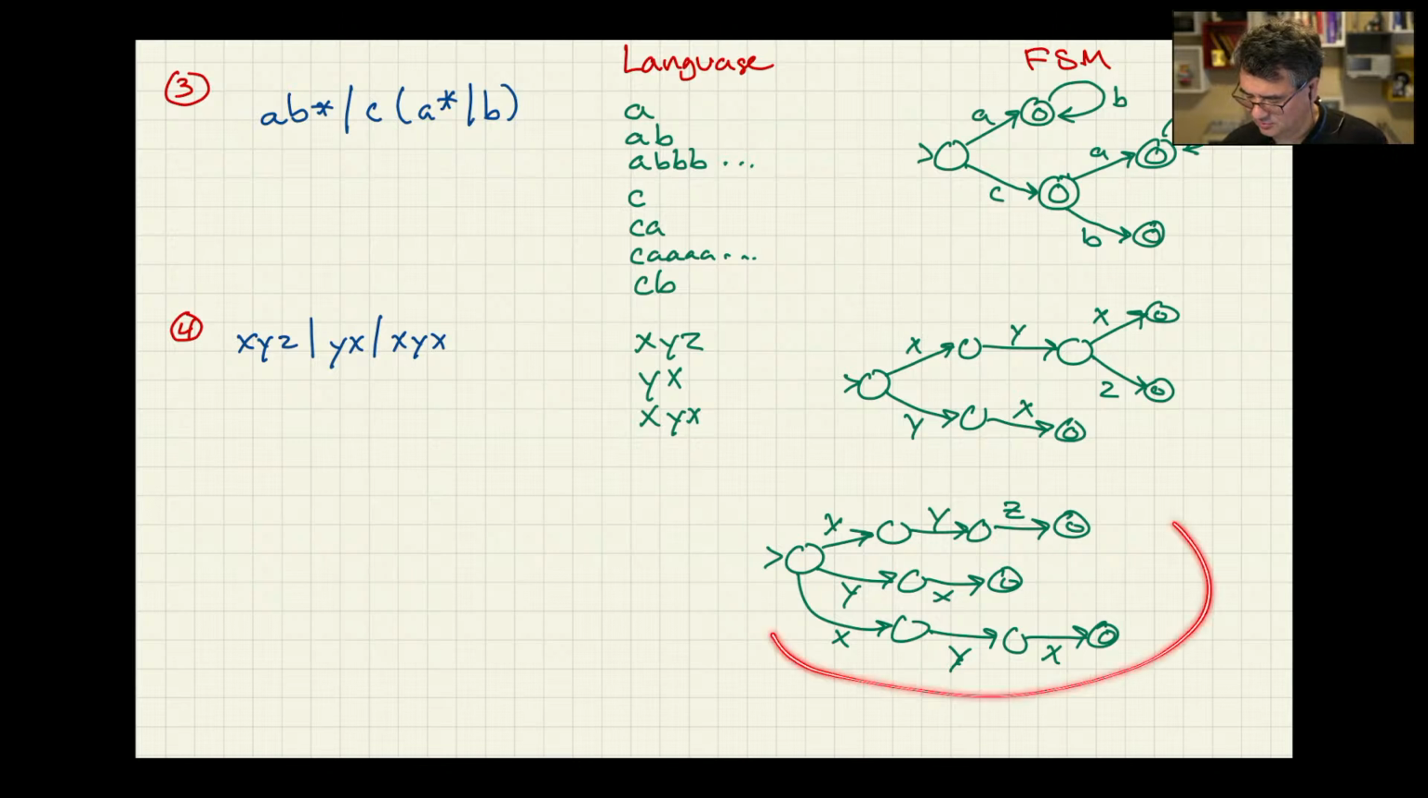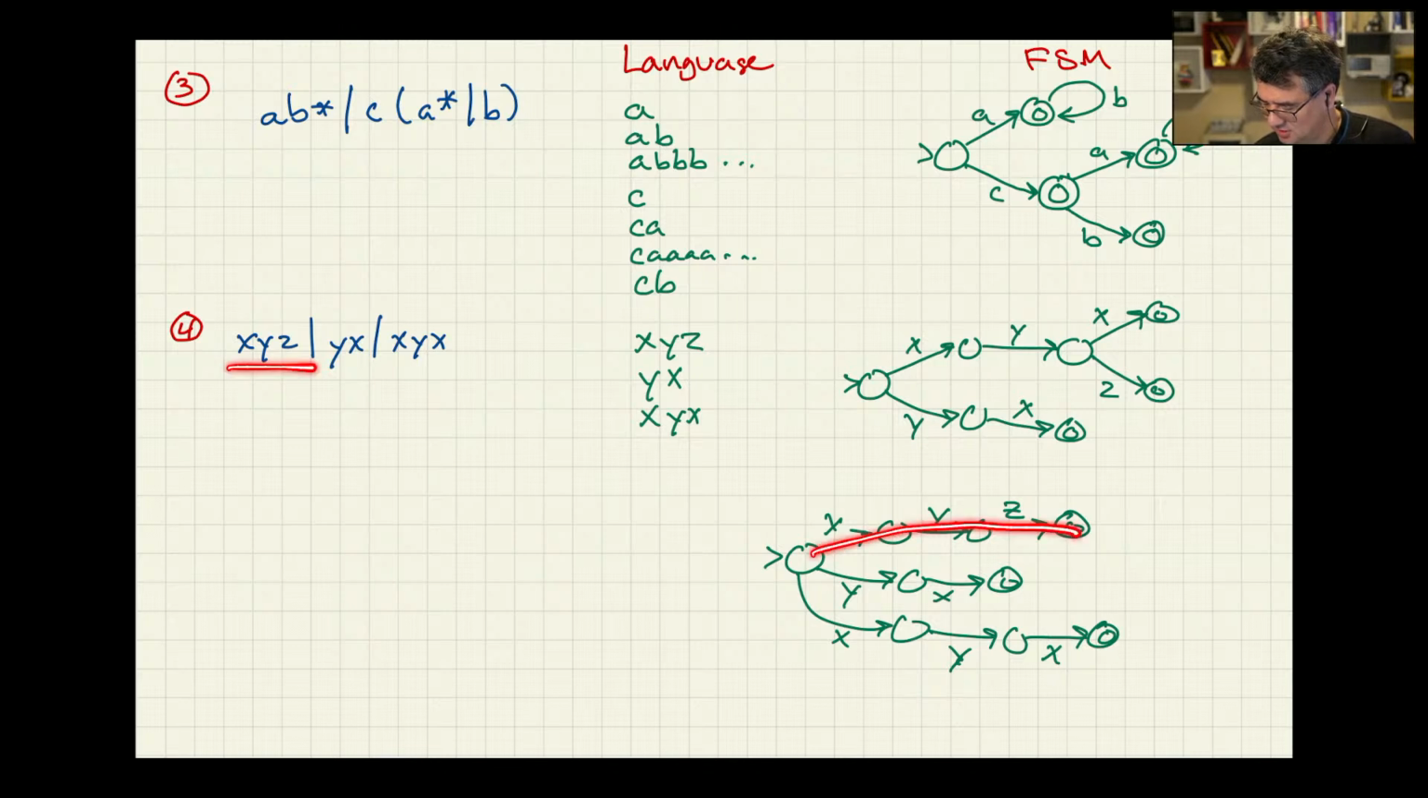And the nice thing about this one here, even though it's got a few more states than the one above, is that it's pretty much just a direct translation of what you see in the regular expression. You see an XYZ, which is this top branch. You see a YX, which is this middle branch, and then an XYX, which is the bottom branch. But this one has a little problem as well.